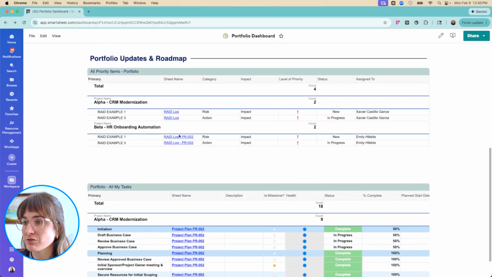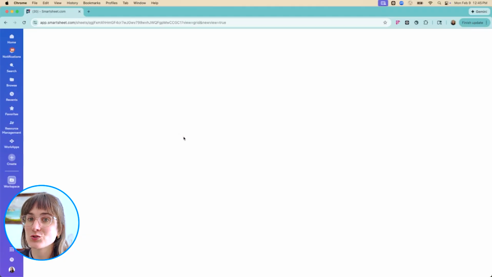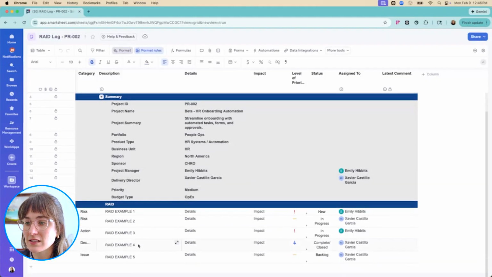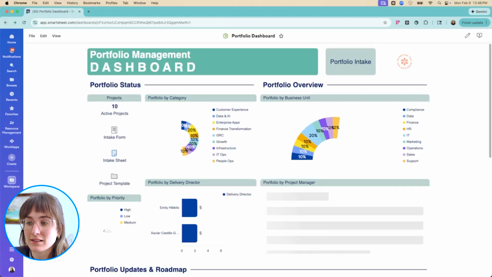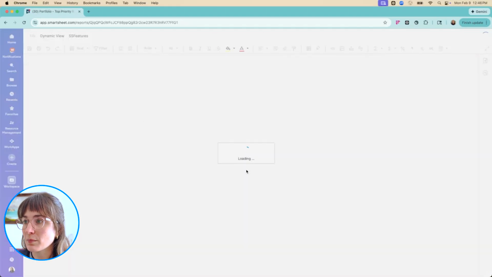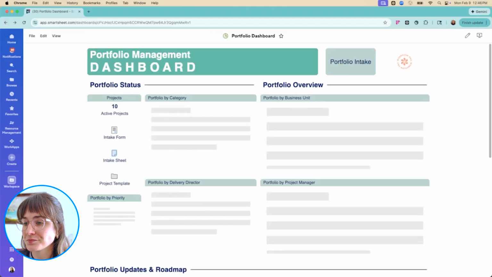So this is pulling in from the RAID logs. And again, what's nice about this is you can see this is pulling in the project PR002. And if you clicked into this, it's actually going to take you directly to that RAID log. So if you're in a meeting and you wanted to go and see examples directly and make updates in this RAID log, that's how you can do it. You can simply click, or you could open this report up in your meeting and make changes here.